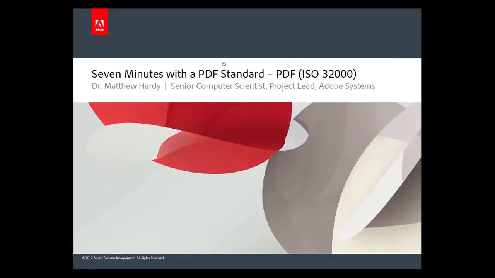Matthew is also from Adobe, as you already have realized. One of his specialties is structured documents. Yes. And he will say a few things about that tomorrow in a special session.